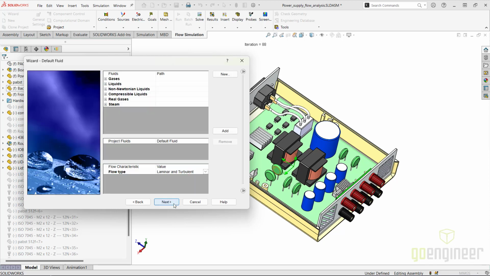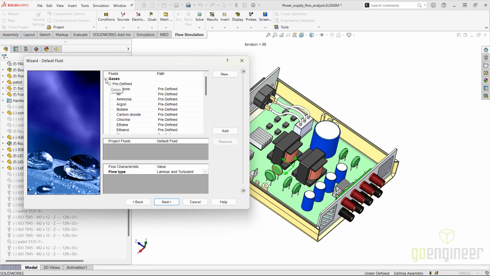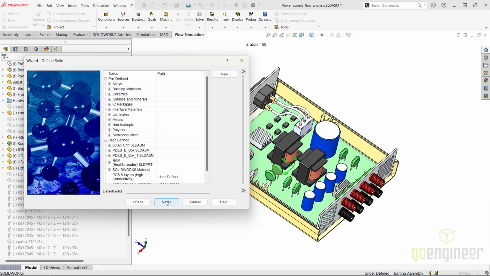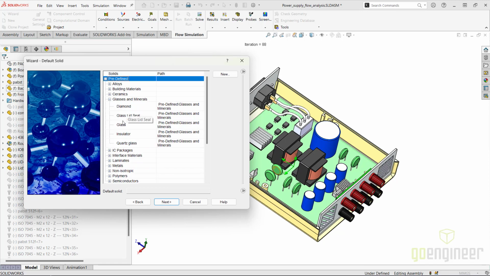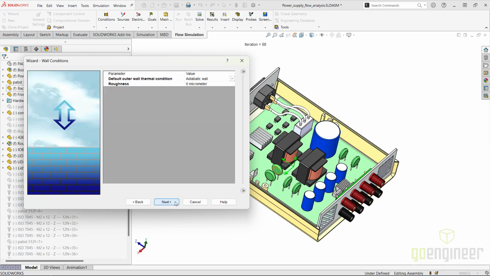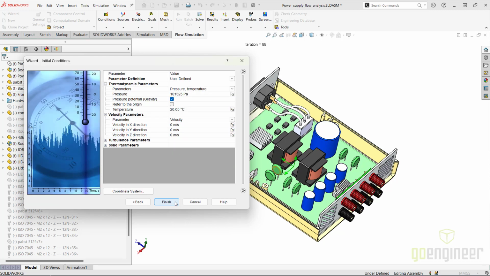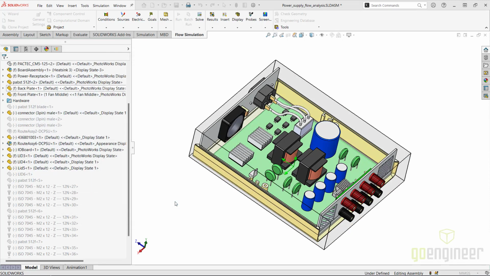Let's select a default fluid medium here. So we're going to go under gases and we'll add air as the default fluid medium. And now let's go in and select the default material, which again, we're simplifying. So we're going to be choosing this default insulator. We are going to be overriding the materials here in the next step, so we'll continue on for now. For wall conditions, we'll just leave the default wall conditions. And for our initial conditions, we're going to leave the default temperature and pressure, which is room temperature for our temperature and our default pressure. Let's click Finish to create our initial project here.